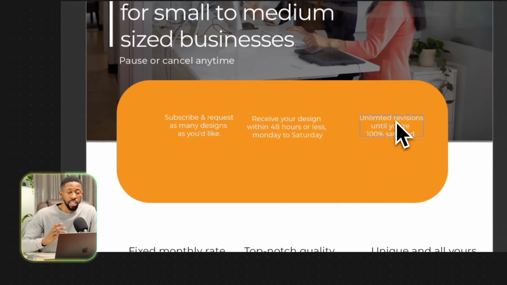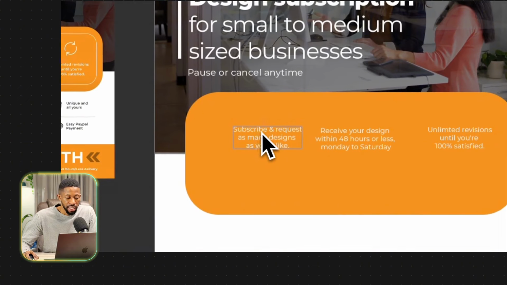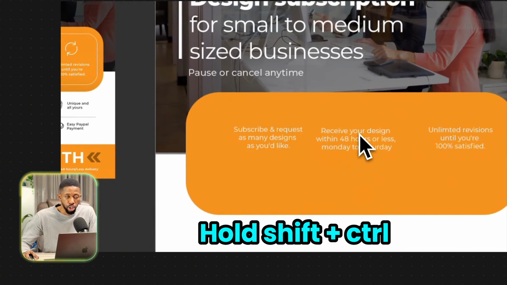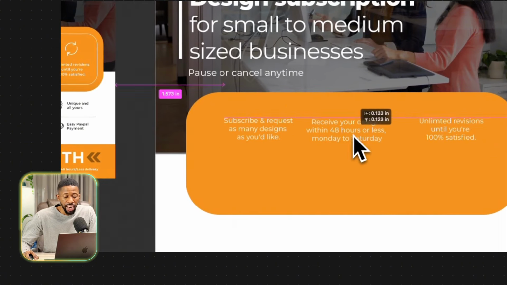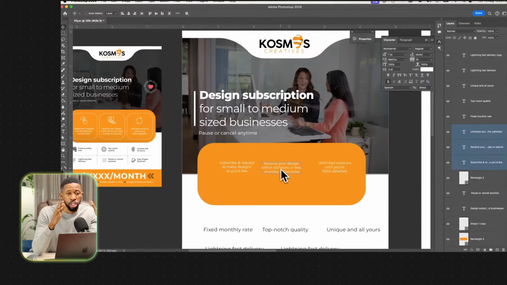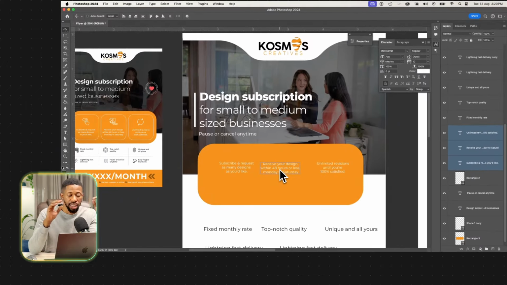So I have all these three text here formatted. I'm going to hold the Shift and the Control key or Command key to highlight all these three. And I'm going to make sure that the spacing inside is the same. And how do I do that? So once I have these three text selected, automatically in the tool options bar, I'm going to have this align panel, and you're going to click on this one.